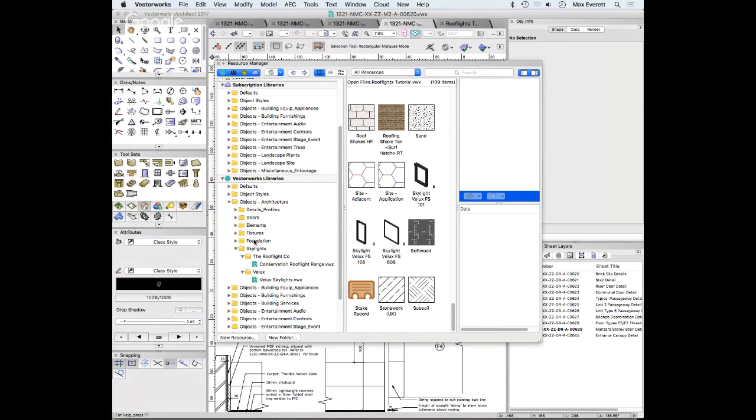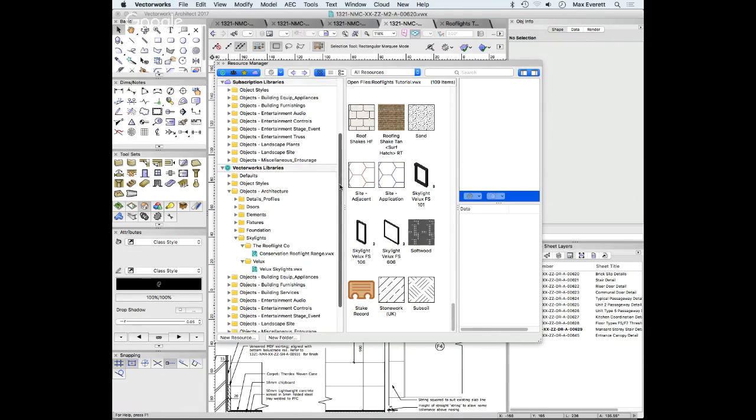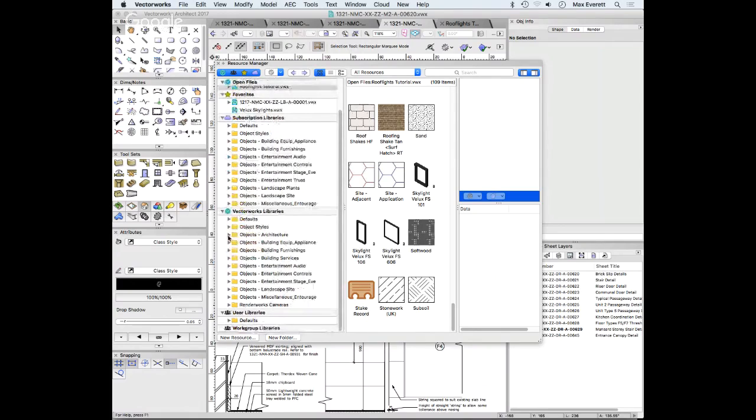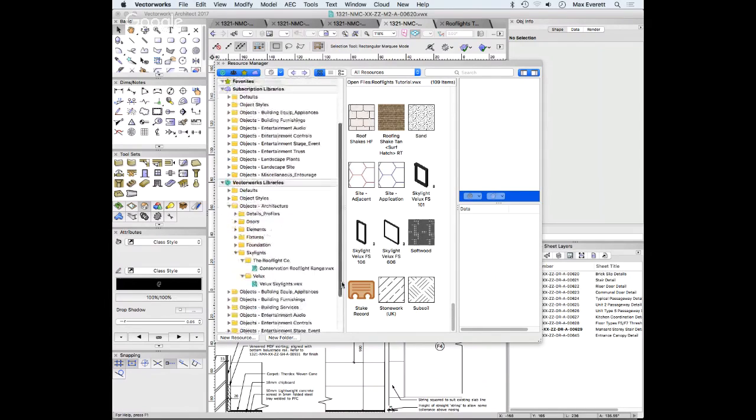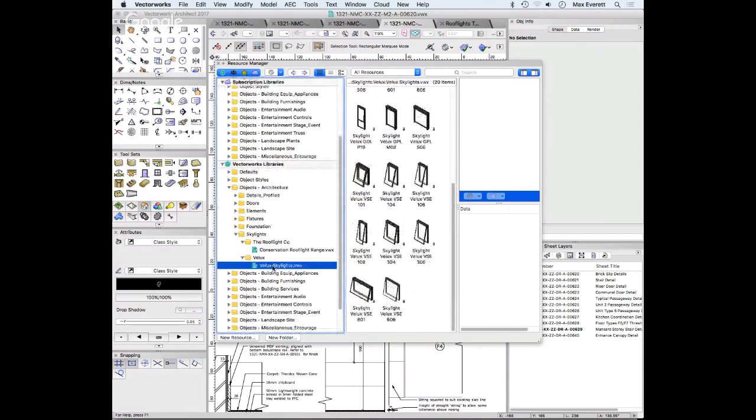That's one way of doing it, but it takes you through a root folder. The other way is to scroll down to your subscription libraries, if you have them. I'm not sure everyone's got that. If they haven't, just wait this step out, because I've added some to the file so you can play around with them. For now, scroll down to your Vectorworks libraries, then Objects Architecture, and then Skylights. They have two built-in folders at the moment. We'll select the Velux Skylights and right-click and add selected file to favorites. On the Velux Skylights file, if you can locate that.